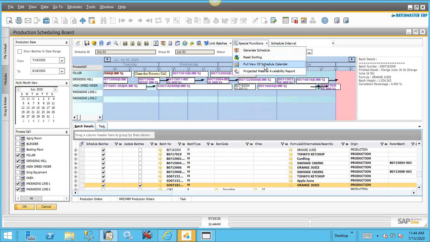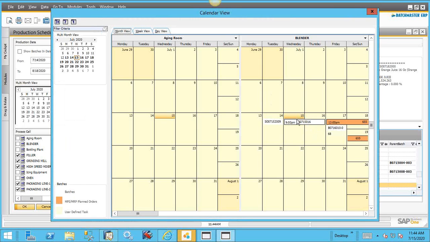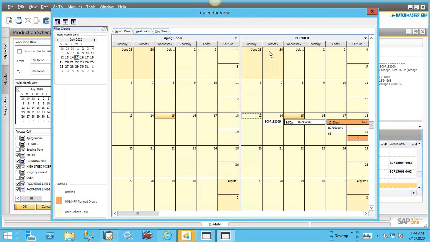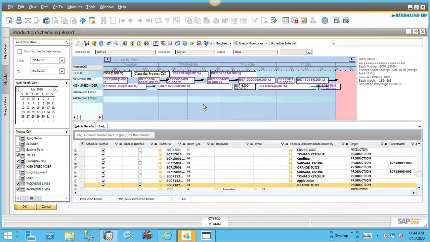You may also present all of this in the form of a calendar, where you look at the calendar and see what's going on day by day and what batches are running. You just double-click on the batch to see the detail of the batch and where it stands. So you can look at the calendars different ways.